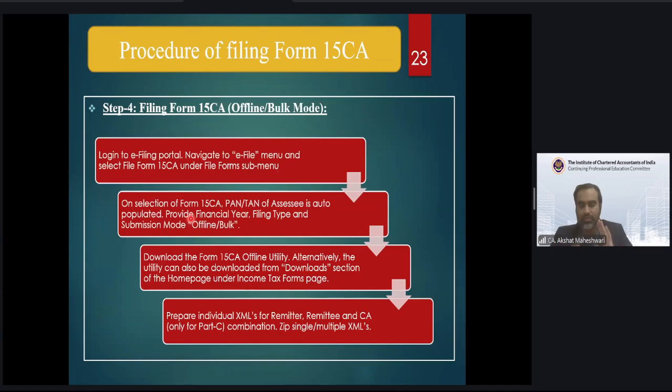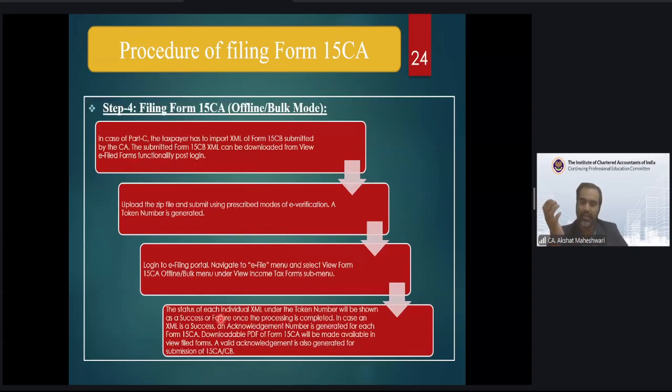So now once you have generated the ARN for Form 15CB, you have to file Form 15CA. You have to log on to the e-filing portal, select the e-filing option, and select Form 15CA. If you are using an offline utility, you can upload Form 15CA manually. Otherwise, it will automatically pick up from the online filed Form 15CB. And once the 15CA is tagged to the relevant 15CB, then the complete transaction is fulfilled.